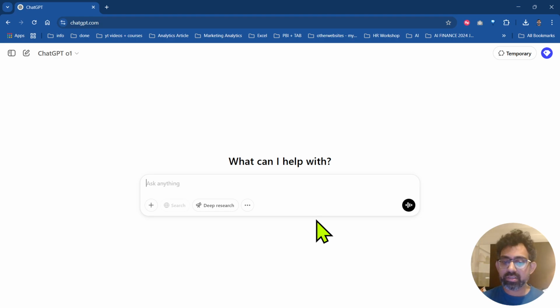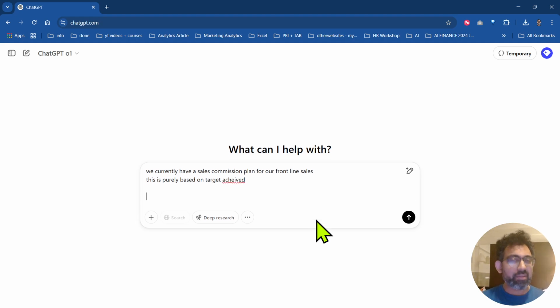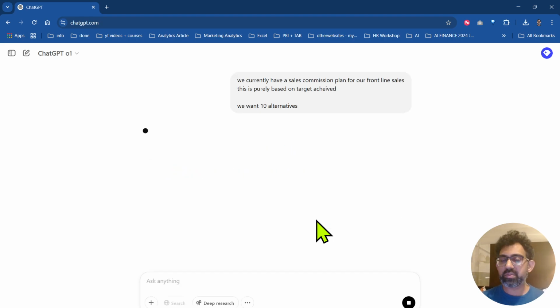So let us say the context is that we currently have a sales commission plan for our frontline sales. This is purely based on target achieved. And we are considering other alternatives. So maybe a fixed payout plus a variable payout, maybe a team-based payout, and so on and so forth. So we want 10 alternatives.